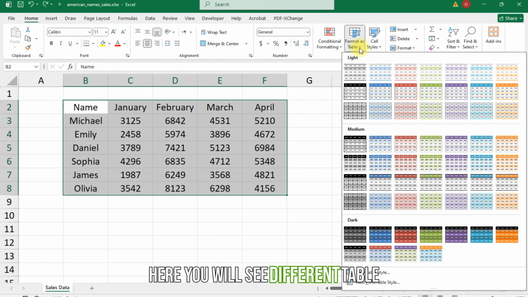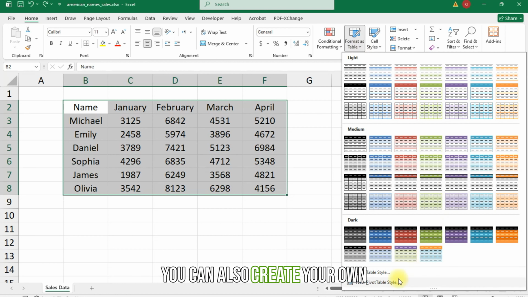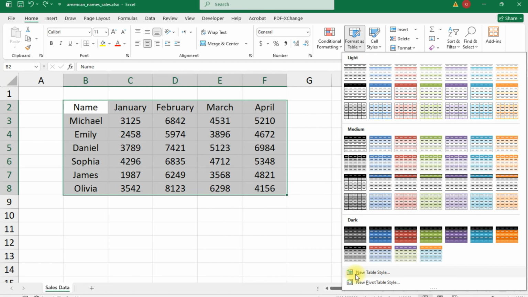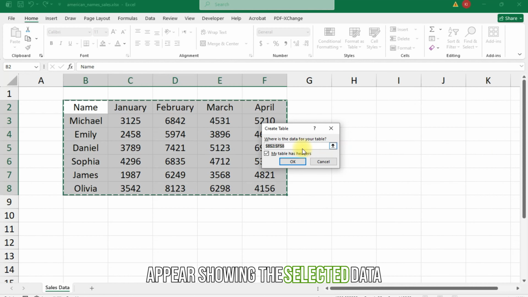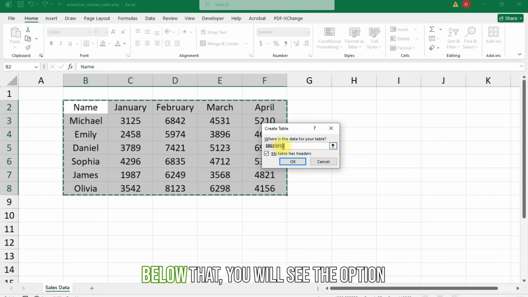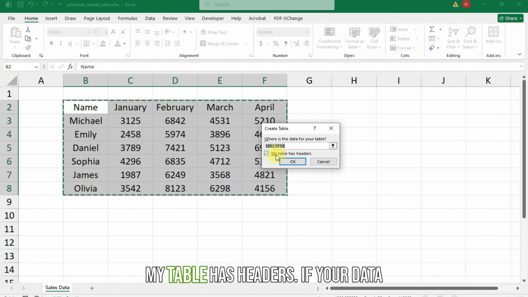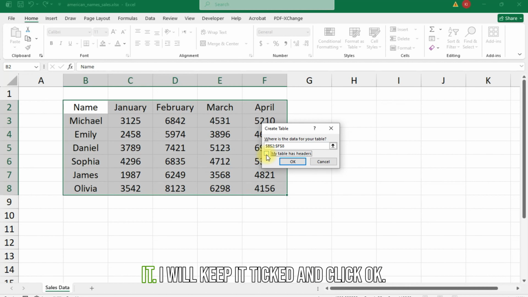Here you will see different table styles and color formats. You can also create your own custom table style. Select any style. A dialog box will appear showing the selected data range, for example B2 to F8. Below that, you will see the option My Table has headers. If your data has headers, keep it ticked; if not, untick it. I will keep it ticked and click OK.